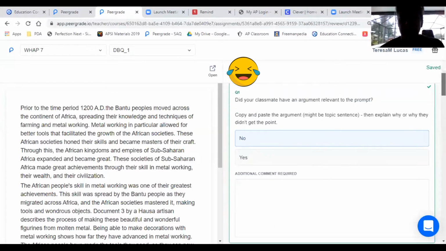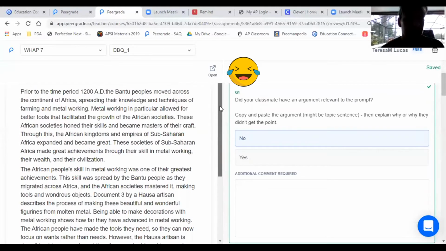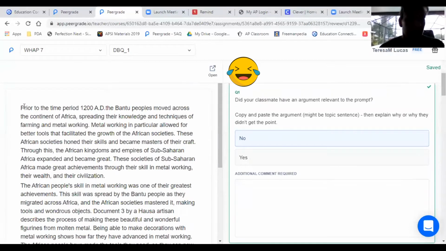So question 1 asks, did your classmate have an argument relevant to the prompt? So you're going to copy and paste the argument. It might be the topic sentence, it doesn't have to be, and then explain why or why they didn't get the point. So let's take a look at the student's response here. Now, they got 2 paragraphs. Notice no indentions, which I've been seeing a lot of y'all not doing. But you could definitely tell that there are 2 paragraphs here.